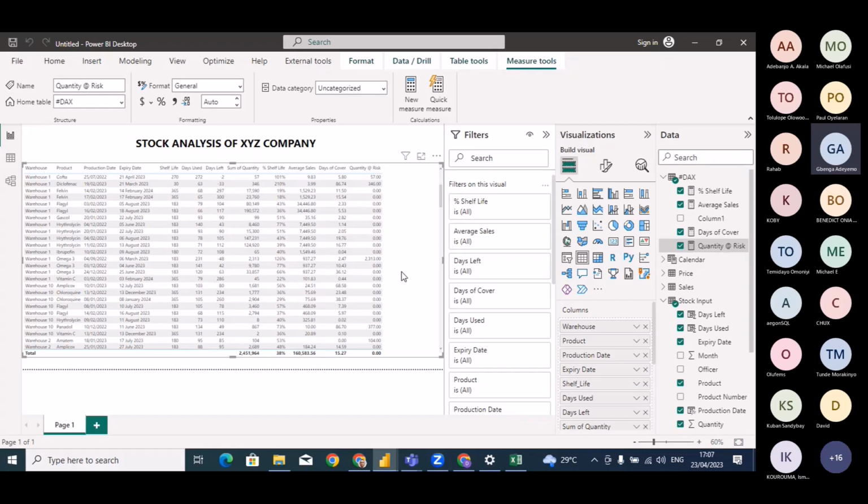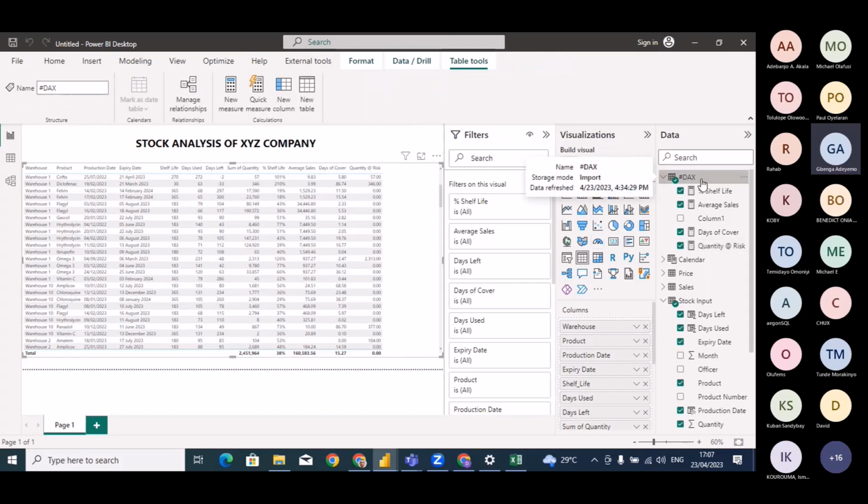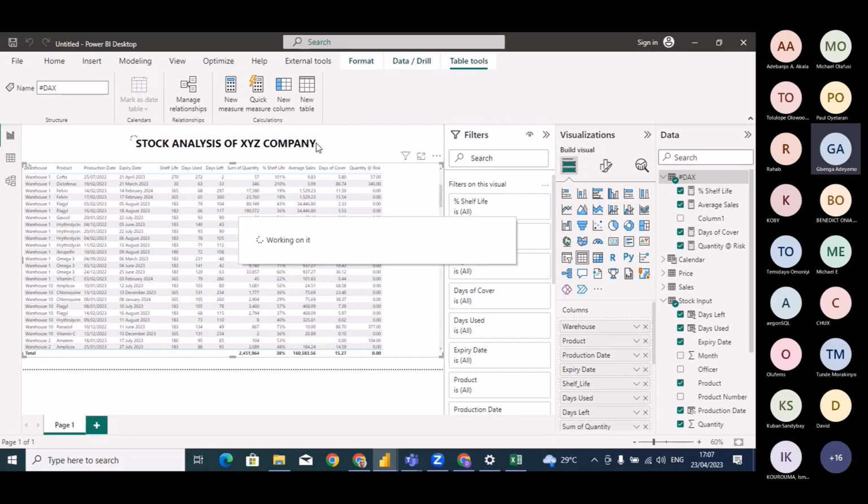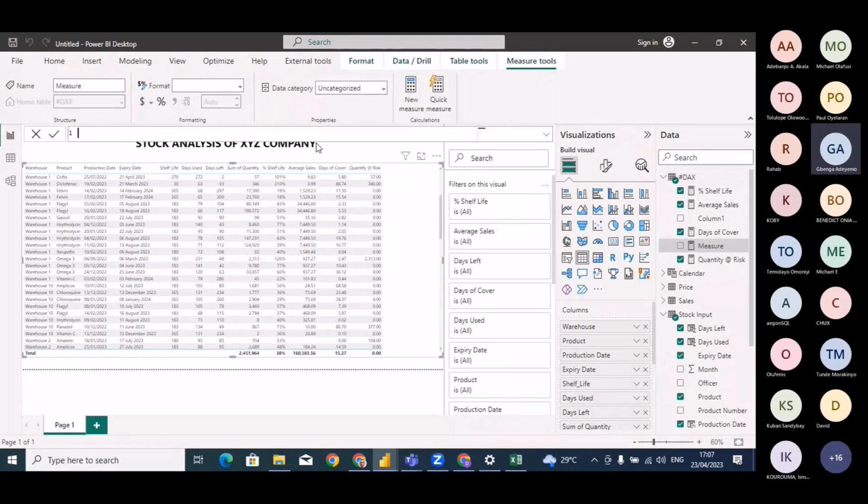Now let's go to the last part that tells us the value of what is at risk of getting expired. What are we going to lose if this product gets expired before the remaining days to expiry? So we come here again and we create another measure. I say value at risk. What is the value of what we are going to lose if this product gets expired? What are we going to lose as an organization?